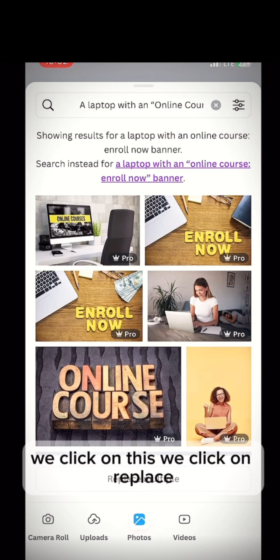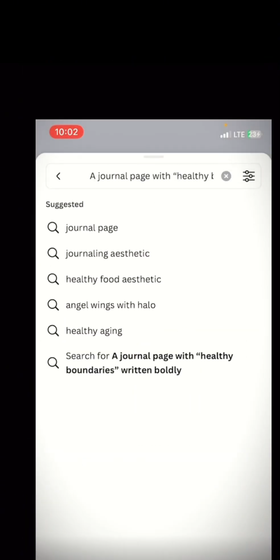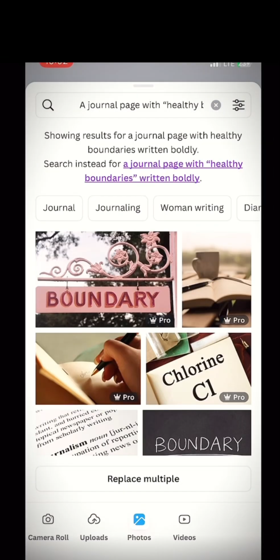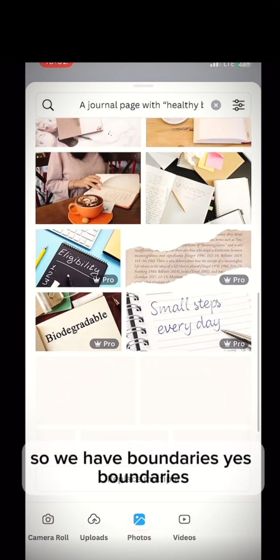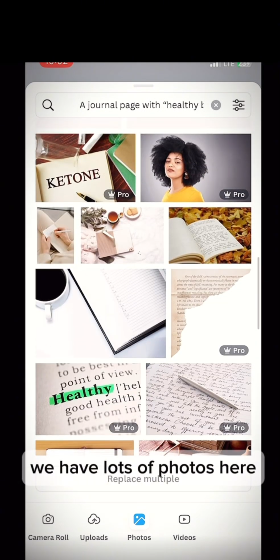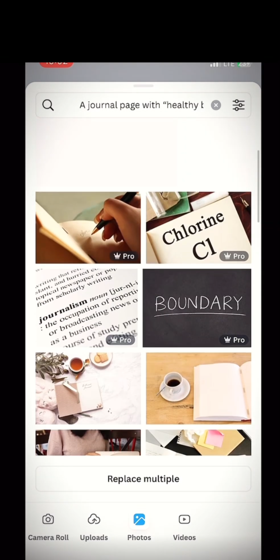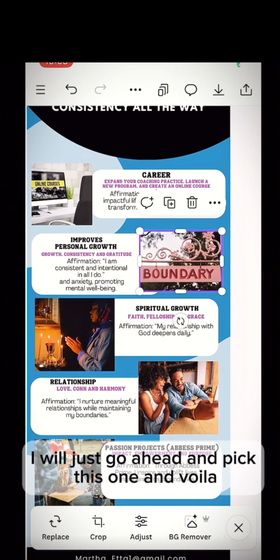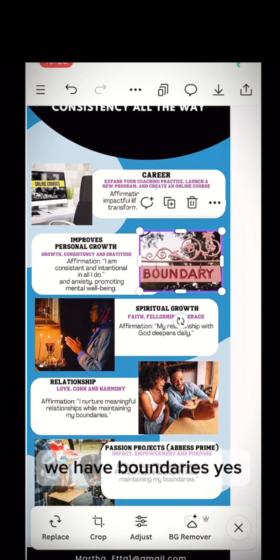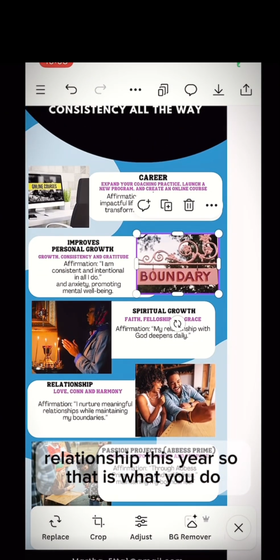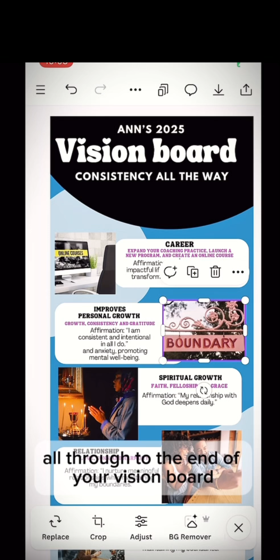We go to the photos, remove the one we searched before and paste the new one. And we search. So we have boundaries. Yes, boundaries. We have lots of photos here. I'm looking for the one I like to use. Okay. I will just go ahead and pick this one. And voila, we have boundaries. Yes, an image to show what we want for our relationship this year. So that is what you do all through to the end of your vision board, the last category you have.